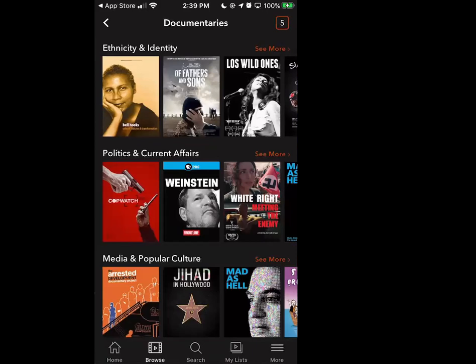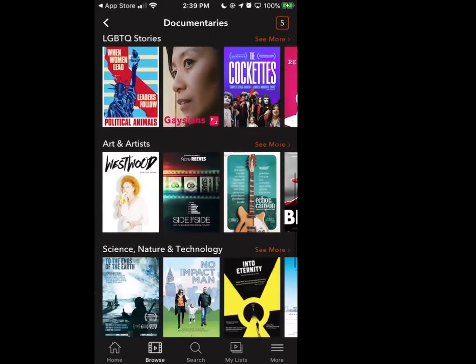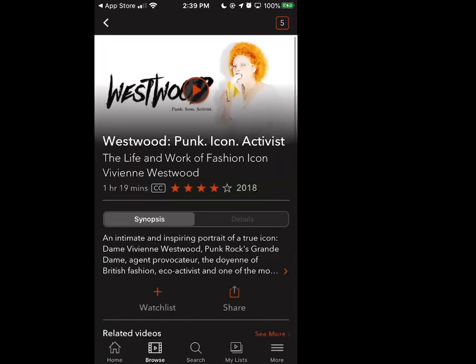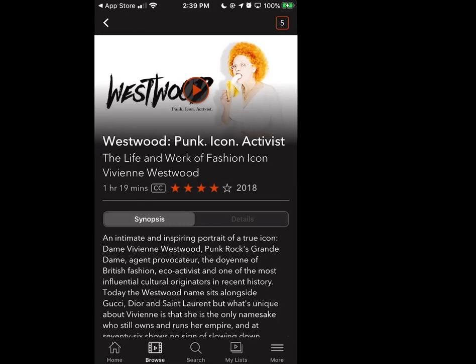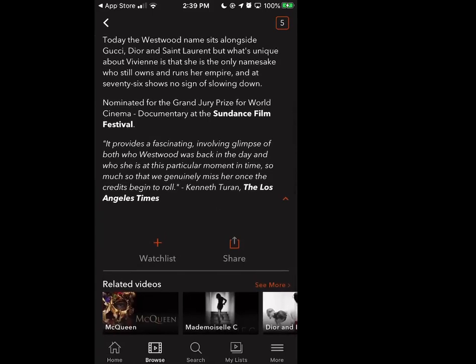So if we find a movie that we like, then we tap on it here. This is what will show. If you want to just play the movie, you would press the play button that shows towards the top in the middle of the picture. We can see how long the movie is here. We can see a short synopsis. You can see there's also a button that says watch list, so you can add it to a watch list.